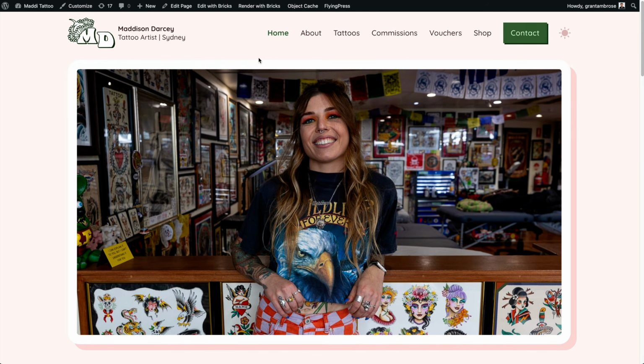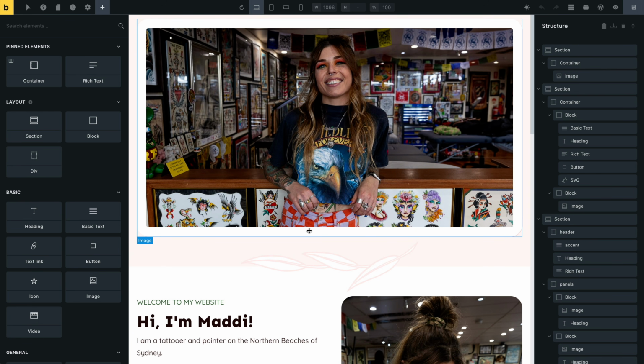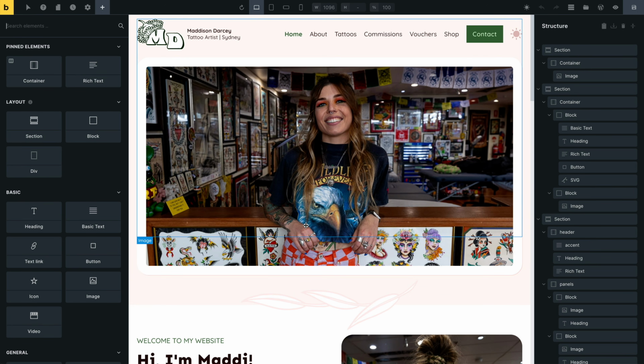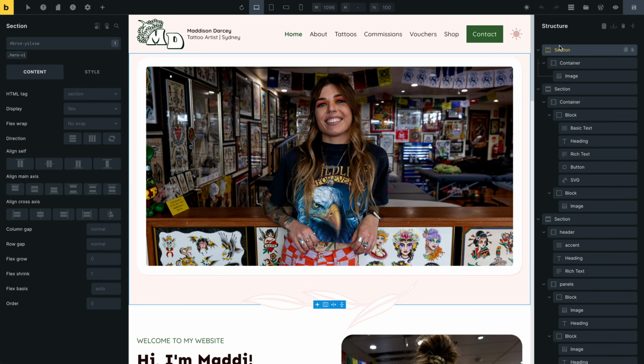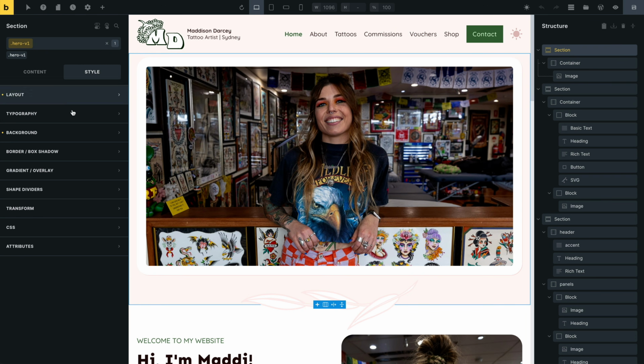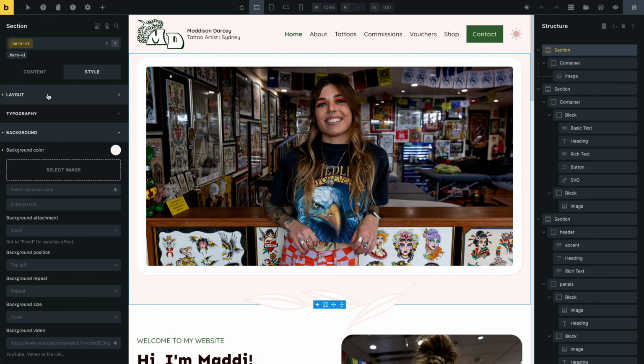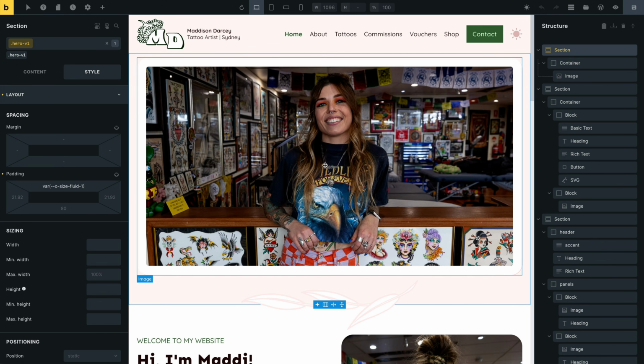But if I go to my girlfriend's website that was built using Bricks Builder and I go edit with bricks, this is what Bricks Builder looks like. So it has CSS classes for styling. So if I click on here, this is the section, and this has Hero V1 as a CSS class. If I click to edit this class and go to style, you can see a background is set on this class, and it has some padding up the top.